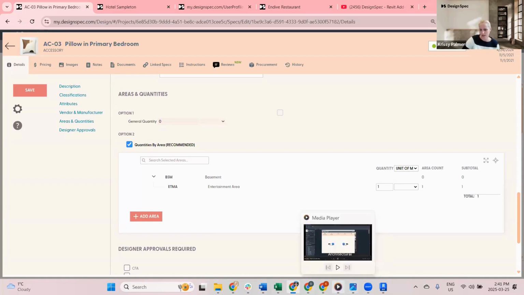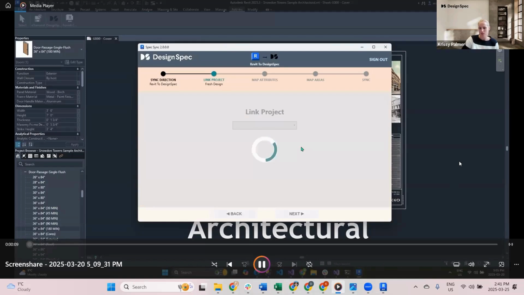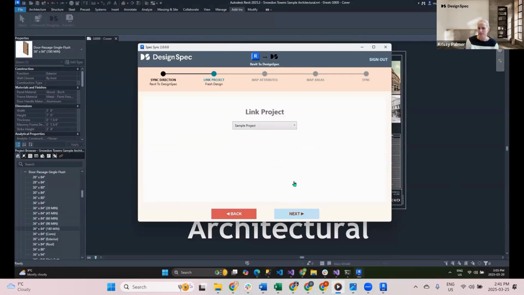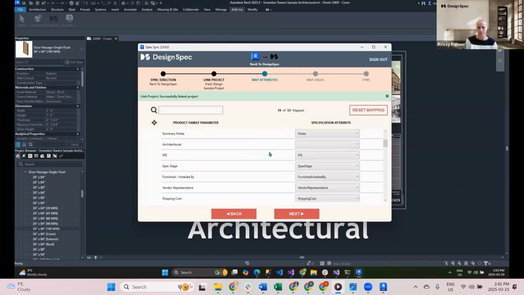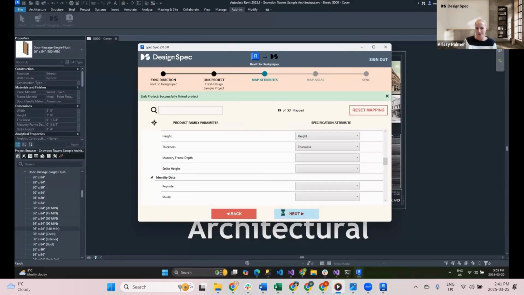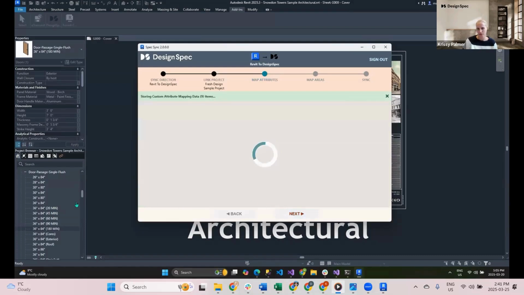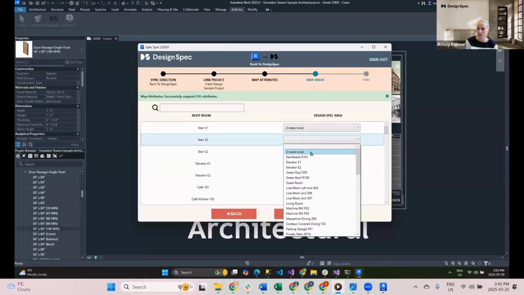If you are interested, I'd be happy to show a little tutorial video or a little demo on how that's working. And I can just kind of talk through it a little bit. So again, you can choose which way you want to sync. So you'll link your projects, and then it's really the same sort of process, but it's a little bit more well-rounded in that you can bring over more information from Revit to DesignSpec, and then you can also send information back into Revit to update items in your Revit model.